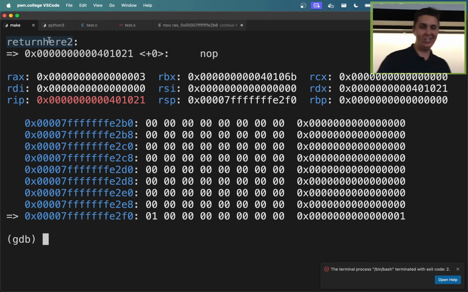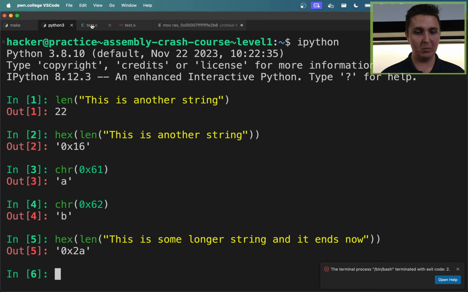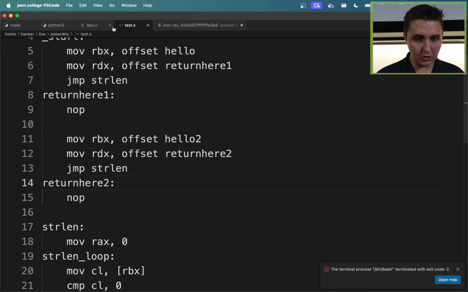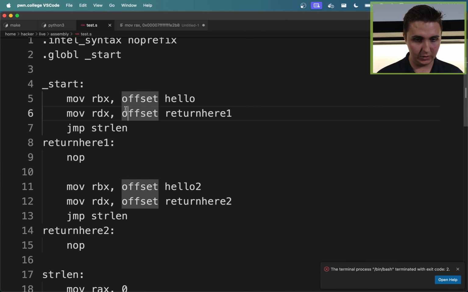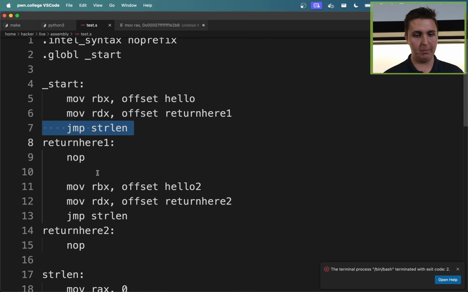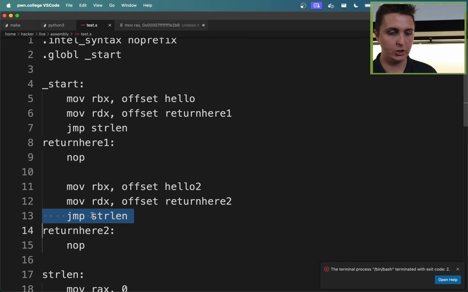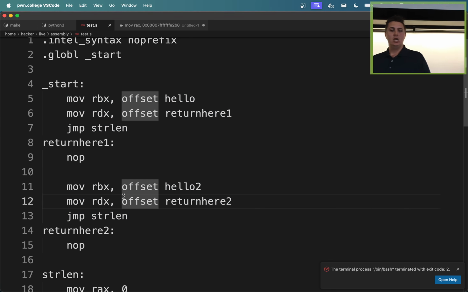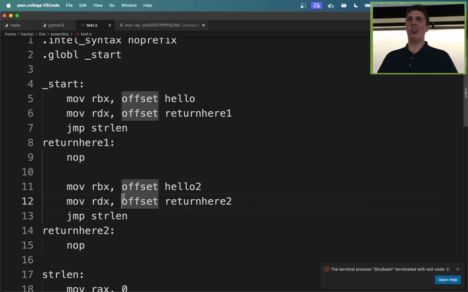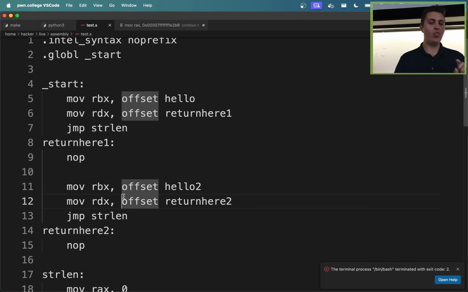We implemented this ability to go do some work and then come back, right? So we load up what we need to load up. We jump there. We load up what we need to load up. We jump there. This is such a common thing. And there's one thing we're not considering.